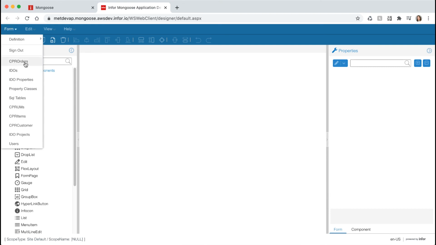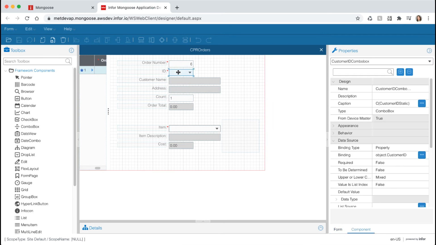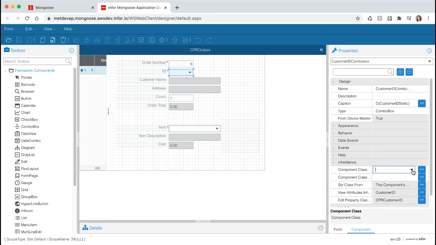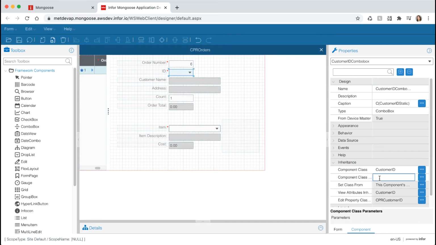With our validator and list source nicely packaged up into a component class, we can use this on our orders form. Reopen the orders form from the list of most recently used forms, and select the customer ID combo box. Expand the inheritance section and select the component class customer ID, which contains our validator and list source. In the component class parameters field below, type in cusName, space, cusAddress, which will receive our customer name and customer address properties.